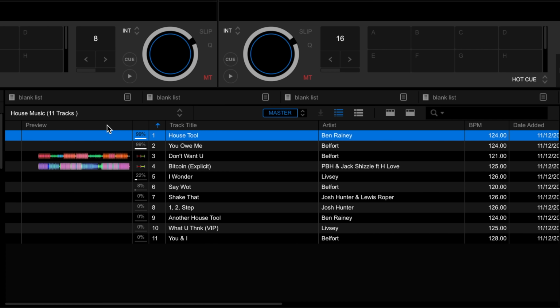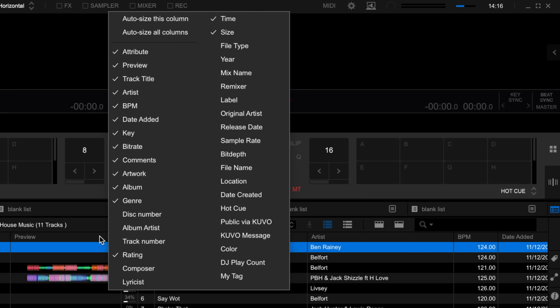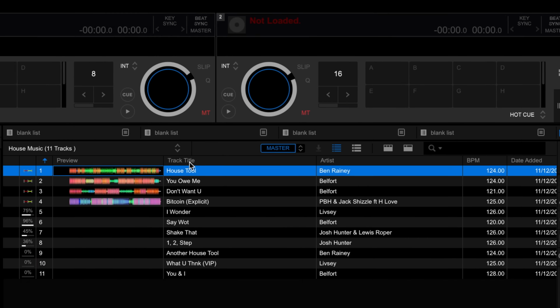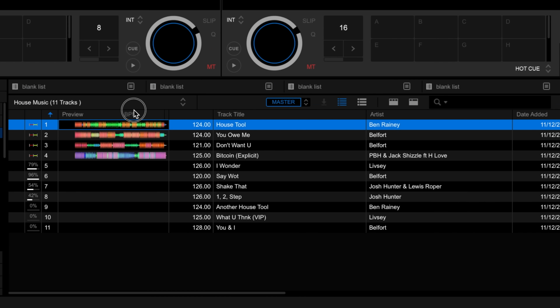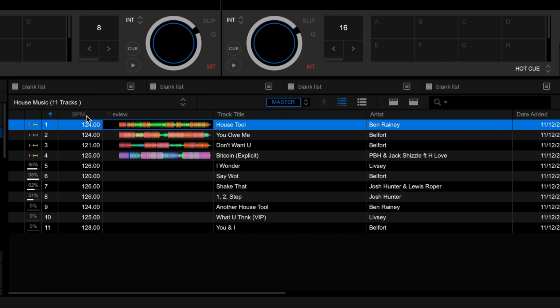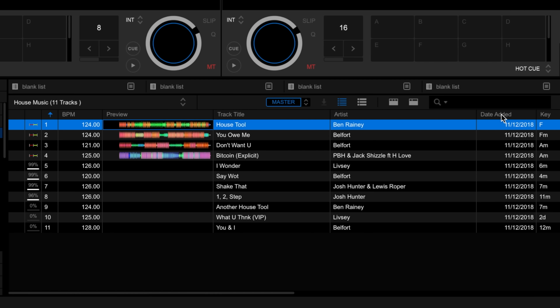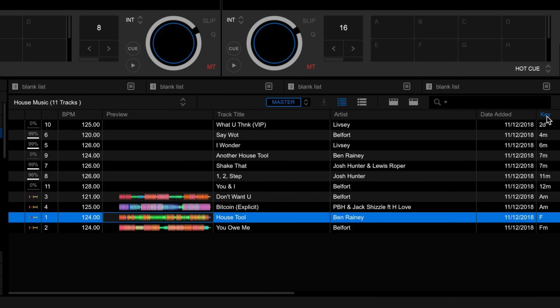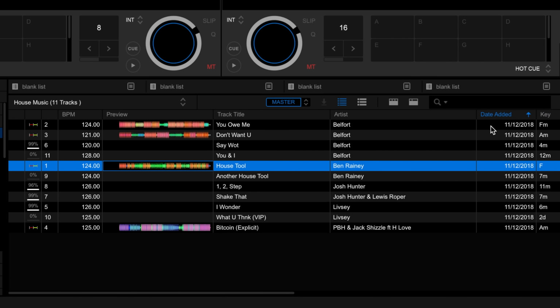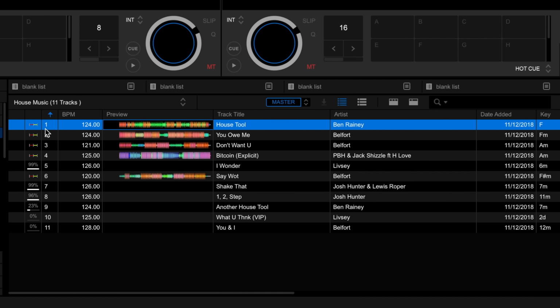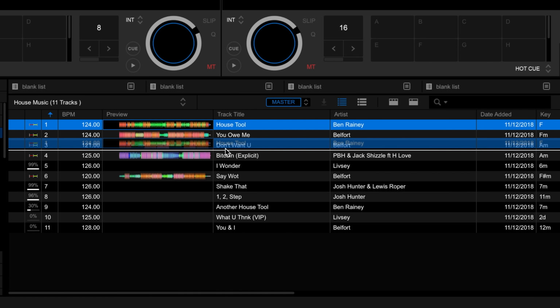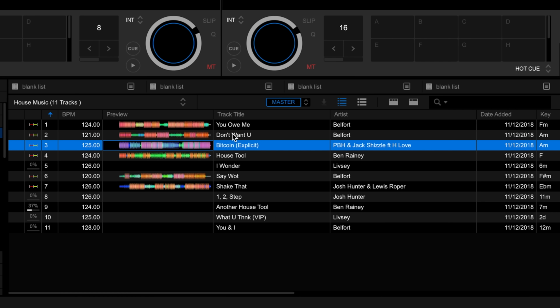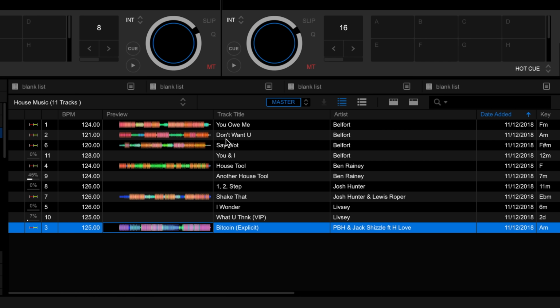For example, we can get rid of the preview by right-clicking any header and checking or unchecking that option. Column headers can also be rearranged. This is helpful for setting up your collection and music management system exactly how you want it. Click on any header and it will sort the tracks into ascending or descending order. Inside a playlist, you can also manually change the order of songs. Just click this column header to create a numerical order. Then simply drag your songs up and down the playlist. If any of the other headers are activated, you won't be able to drag the songs up or down.